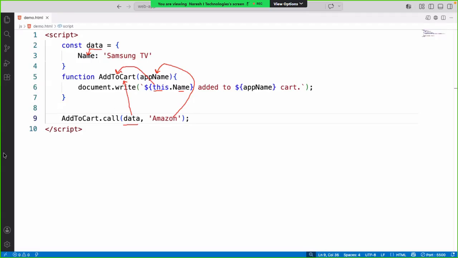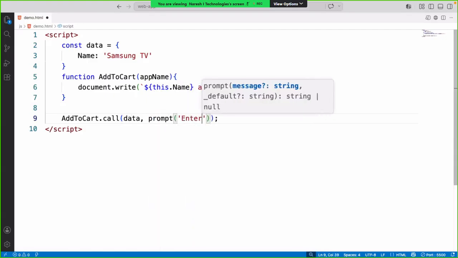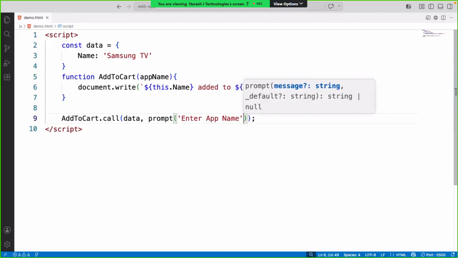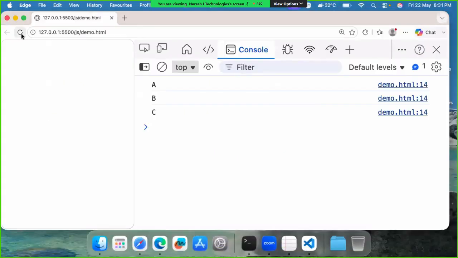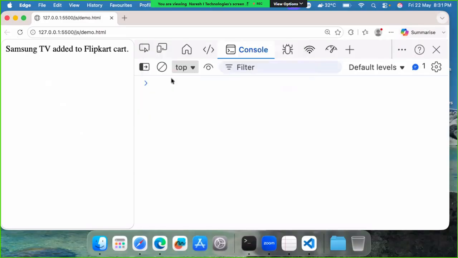For example, instead of taking a string, I can simply use prompt and ask, enter app name. It asks for the app name. I say Flipkart, and then it says Samsung TV added to Flipkart. That means you can send data into a function and use that data inside the function without parameters.